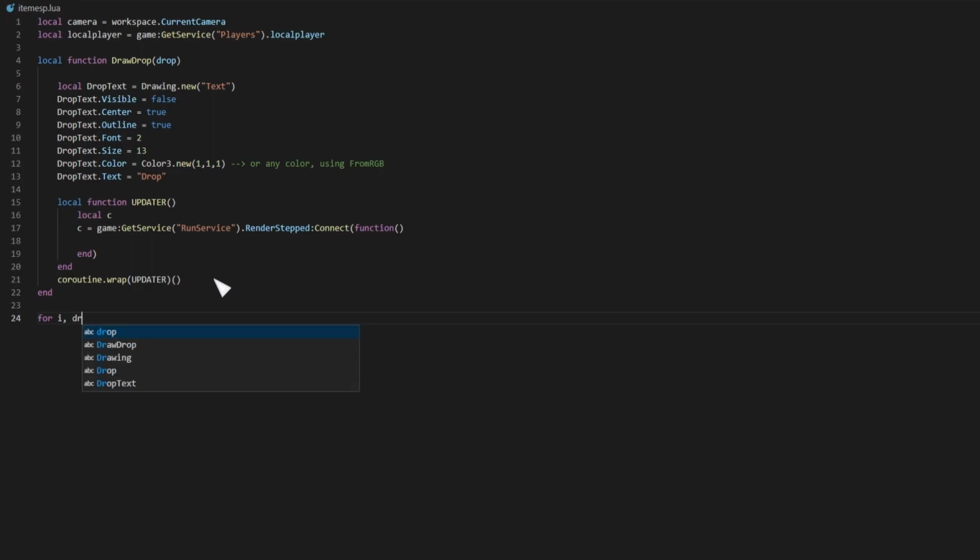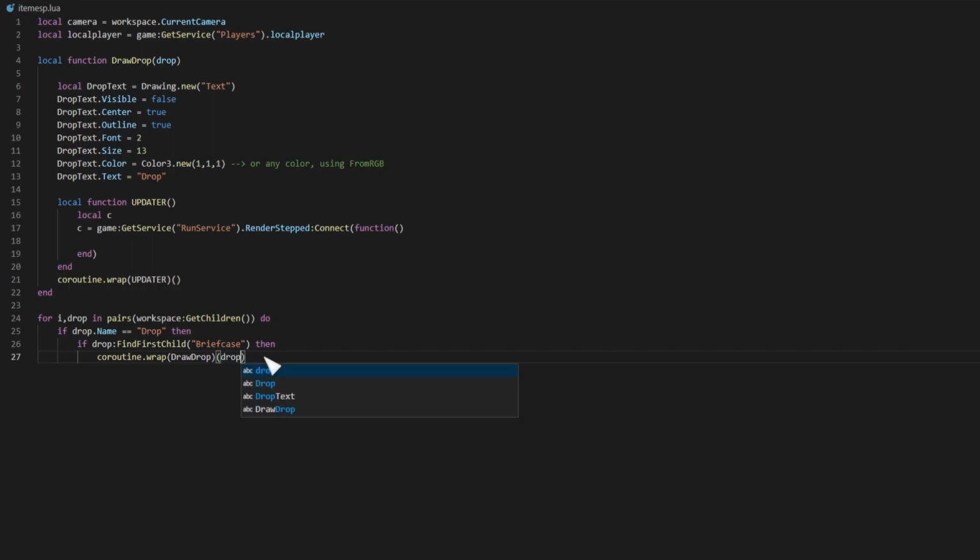So here I will be getting the children of workspace and making sure that the children are the drop models. To do this, I will make the children we are getting going by the name of drop. Then it'll know what child has the name drop. So then I proceed to make sure that the child finds the first child of the name of briefcase. Because of this, we now have all of our drops and we can add some ESP to it by coroutine wrapping it to the function we did earlier named drawDrop and using drop to know what the function will be using. Now I will do this again, but detect every time when a drop is detected.